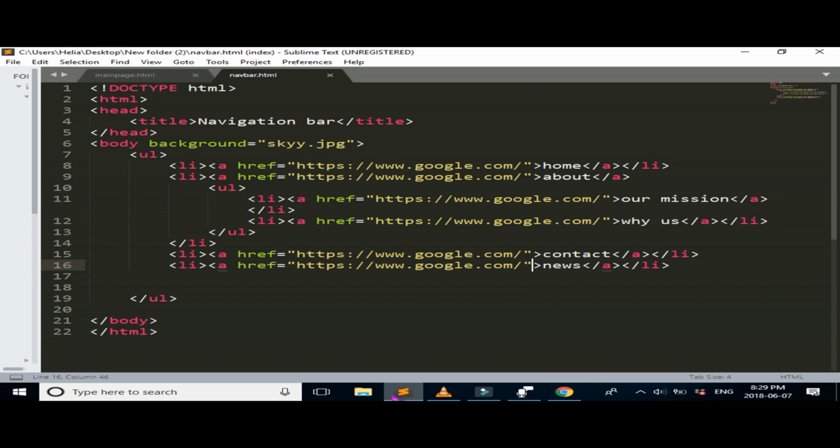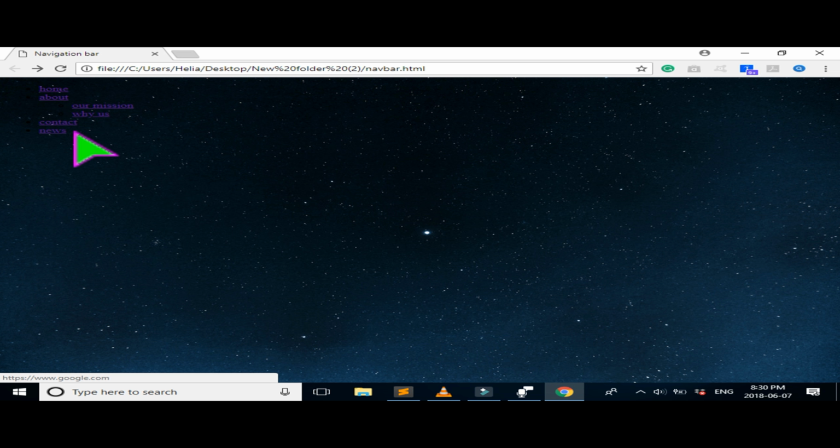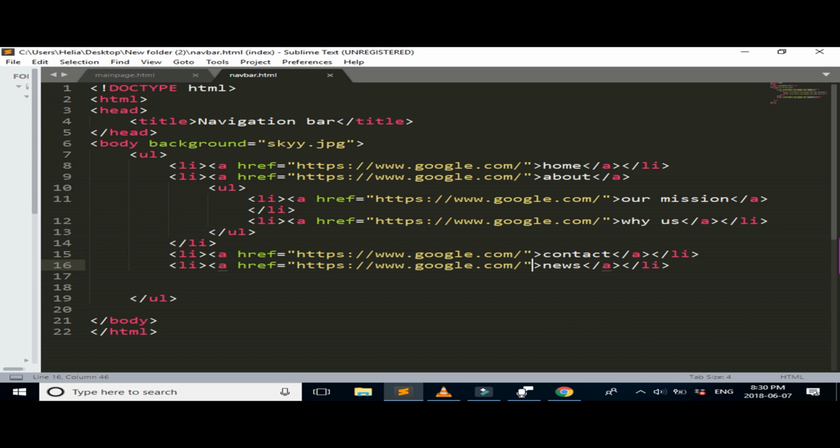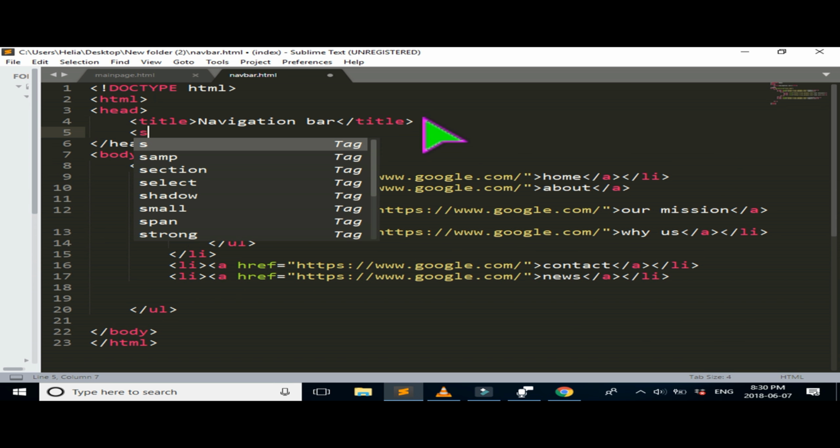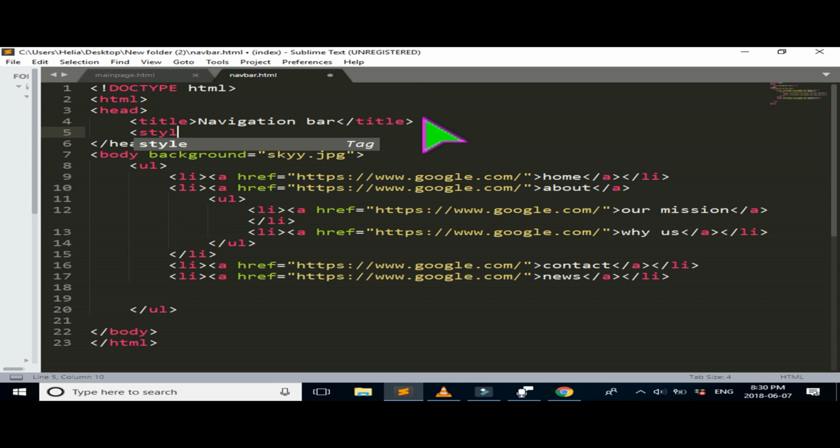And then the next thing we want to do, so right now we're done with the structure and the writing of our navigation bar. Now we want to style it, because right now our navigation bar is completely working properly. So the structure and everything is done. We just want to make it look more beautiful and look better. So now we're going to head. After title, I'm going to make a tag called style.